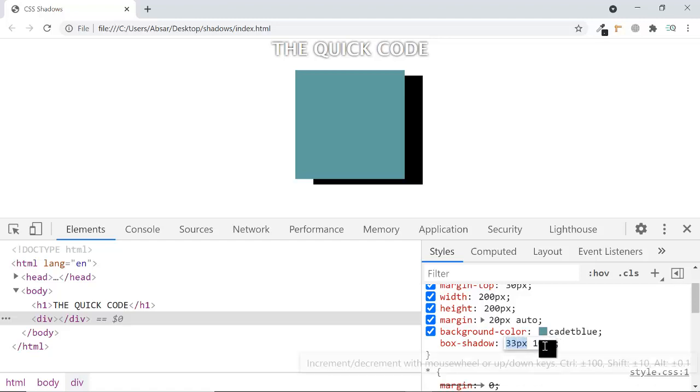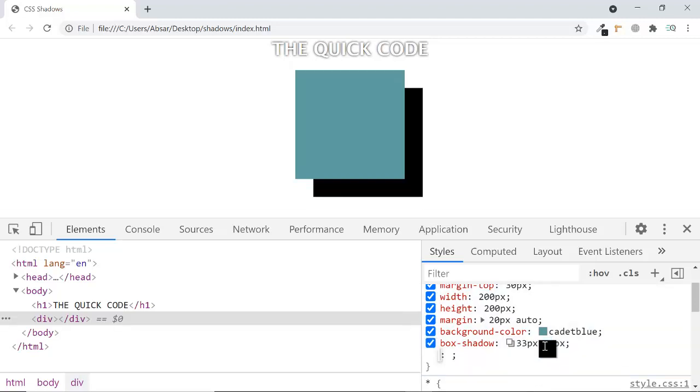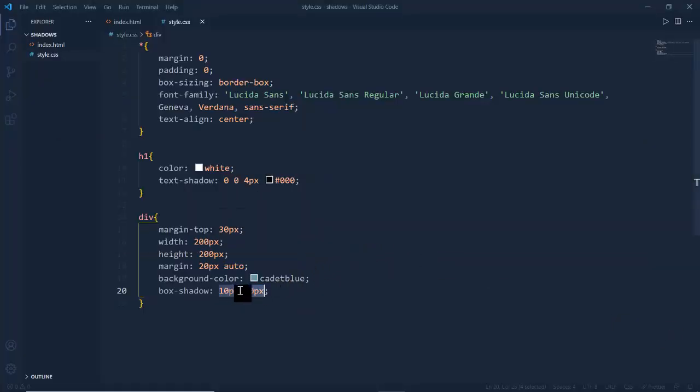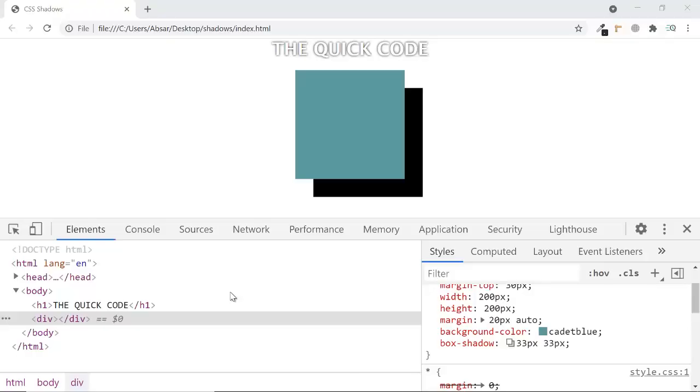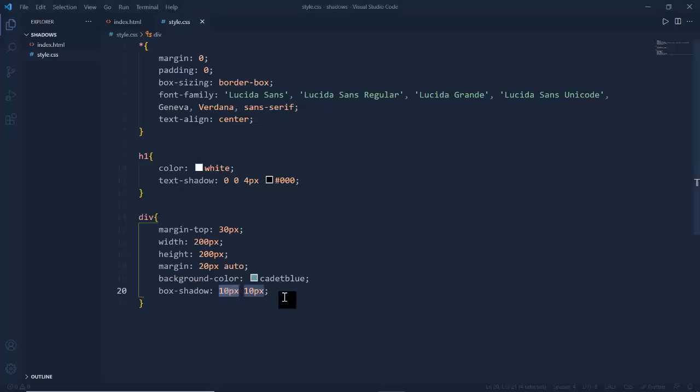Now if I change the value, if I target the second value and keep increasing it, you can see the shadow is now moving in vertical order. So this tells us that the first value is for the x-axis and the second value is for the y-axis. Here we are giving the x-axis and the y-axis. If I refresh, everything will come back because we haven't changed it here.